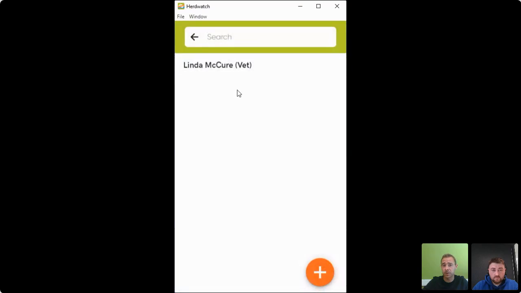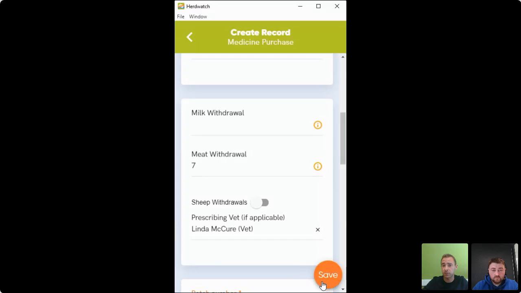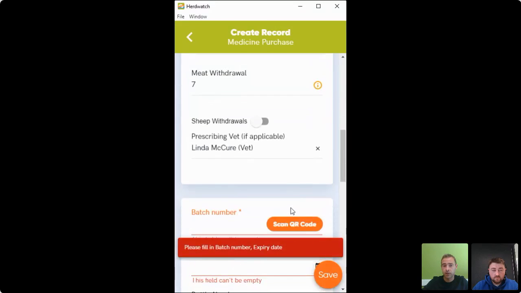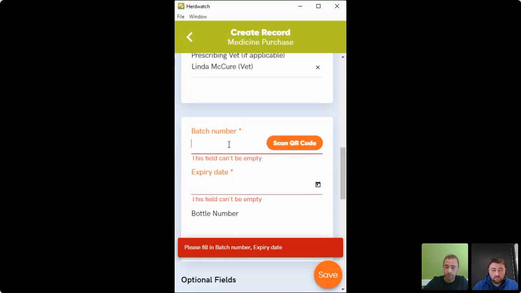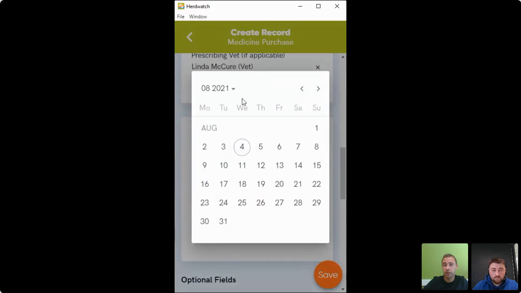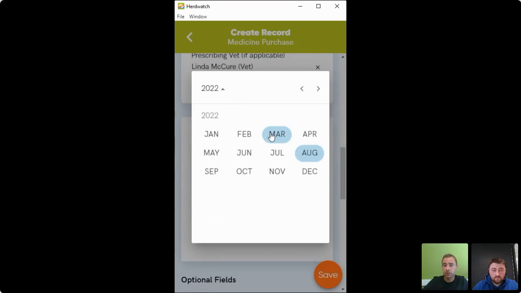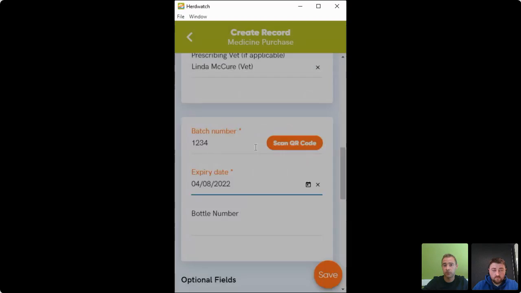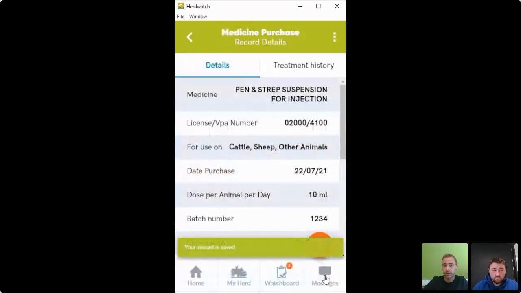And if it is a prescription medicine, you can obviously select the vet that you bought the medicine or got the medicine off. I need to fill in the batch number as well. Apologies. So you need to pop in your batch number for your quality assurance and the expiry date as well. So it's generally going to be probably in 12 months' time. So if I just select 4th of August 2022 and save.